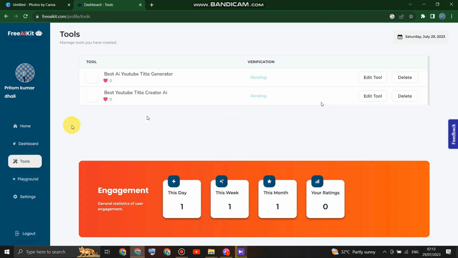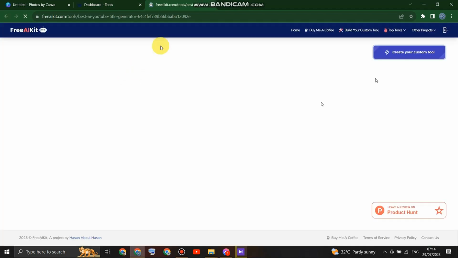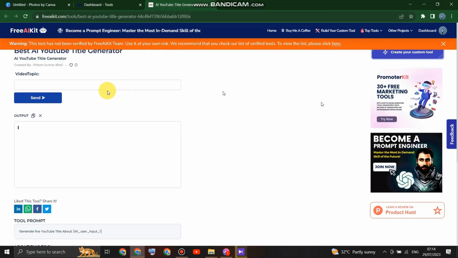Now I'm going to the tools section. For tools, the created tool is available here. I have created two tools. I can edit the tool or delete it from here. Now I can check if my tool is working or not.